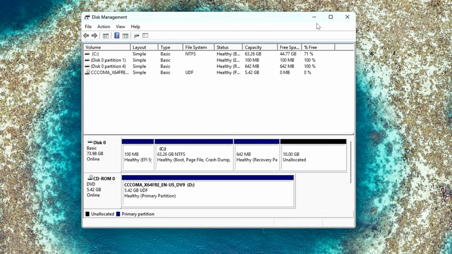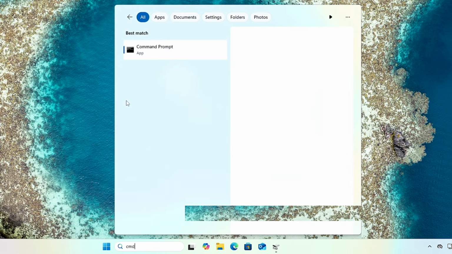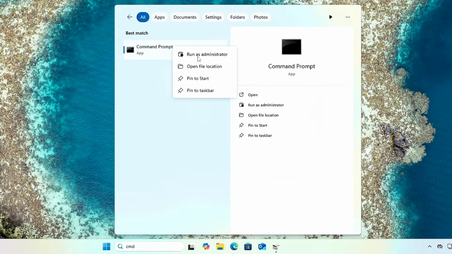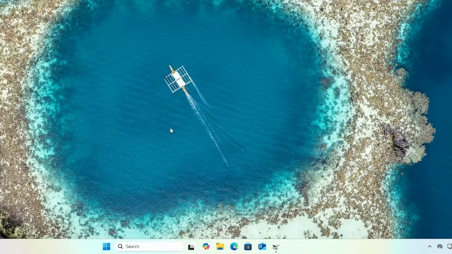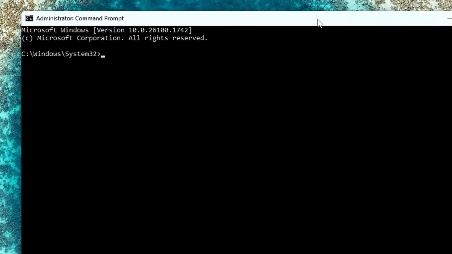Alright, so in order to perform this action, click on your Windows search, type CMD, right click on the command prompt, click on run as administrator, click on yes, and the black window will be up. Now here we have to run multiple commands and make sure that you do not make any mistake here, and all the commands I will leave in the description.